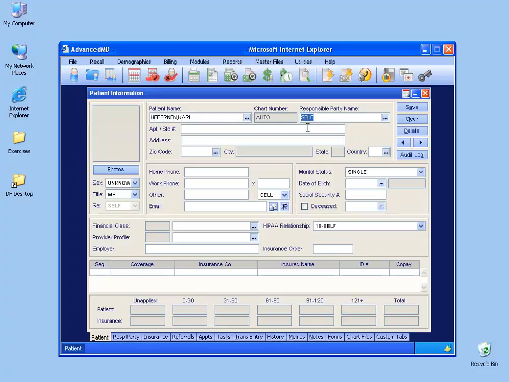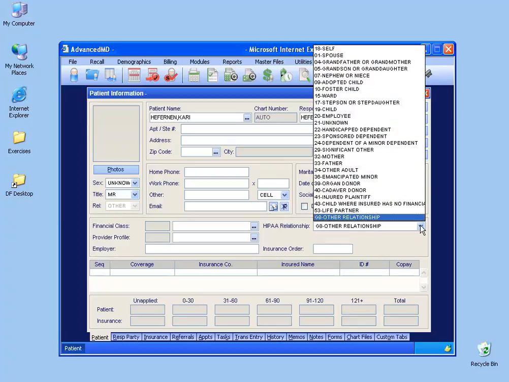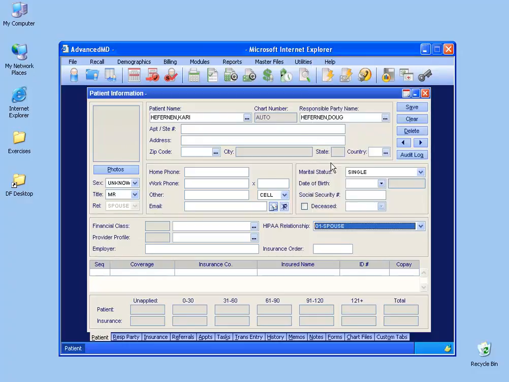Now, if it wasn't self, and let's say it was her husband, type in the husband's name, last name, comma, first, and then hit the tab key. And what will happen is a couple of things. One is if the responsible party was in the system, after I hit tab, it would pull up Doug Heffernan, in which case in the pop-up window you double-click on Doug's name and it will populate at least his name here, and also at the responsible party tab, which is down at the bottom, and we'll discuss that in a second. Also, it'll set the HIPAA relationship to relationship other, or you can click the drop-down arrow and say the relationship of the patient to the responsible party, in this case would be spouse.